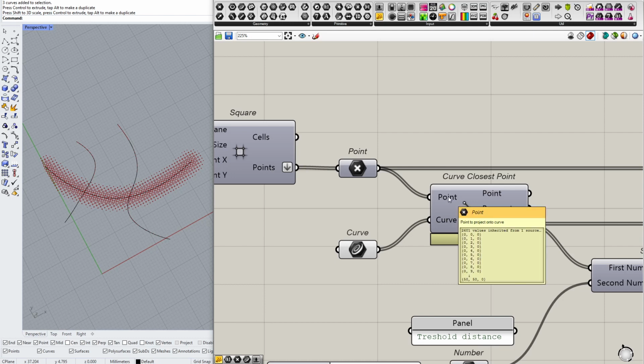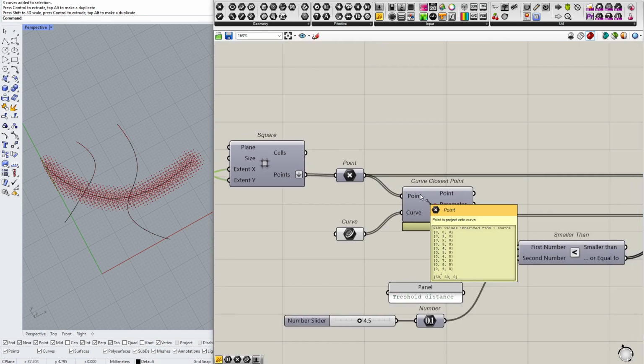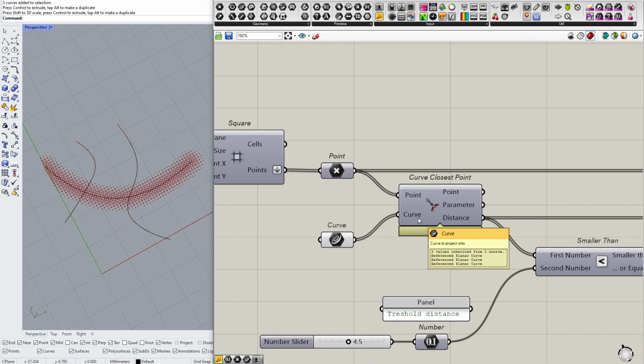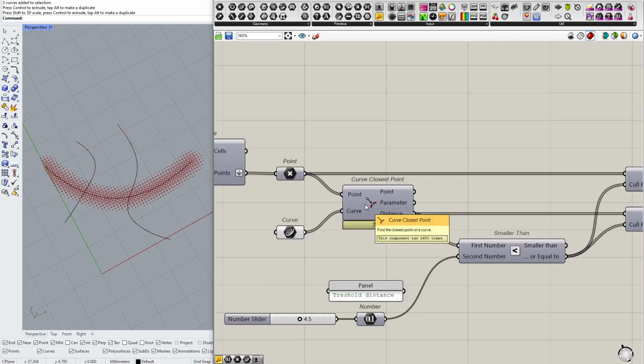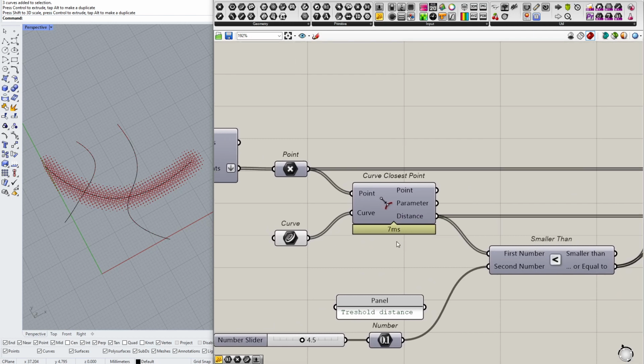So the distance will be calculated between the first point and the first curve. Then the distance will be calculated between the second point and the second curve. And then the third point will be compared to the third curve, and then all the other points will be compared to the third curve. So the first two curves will be discarded. I won't explain how to overcome this using curve closest point, because it somehow exceeds today's tutorial.